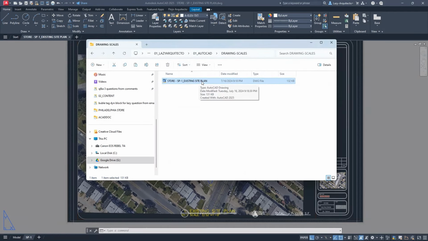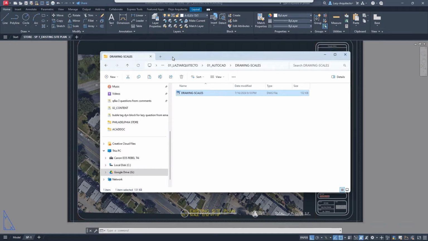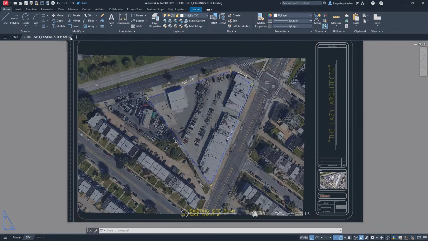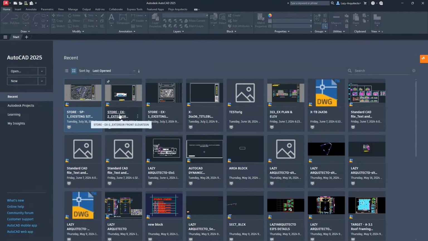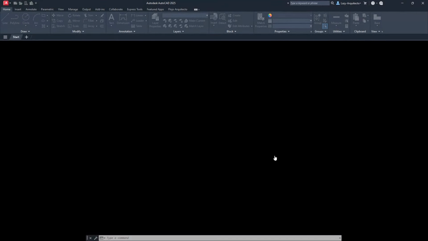Of course, you can name it as you wish, but I'm gonna paste that drawing with all of the drawing scales that I always use, which are architectural and civil. And I'm gonna name these scales or drawing scales. Right, drawing scales. Here we go. So now, what I can do is close this.